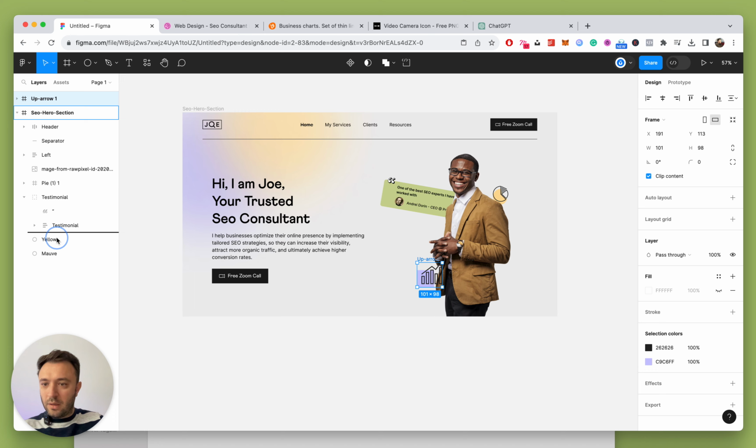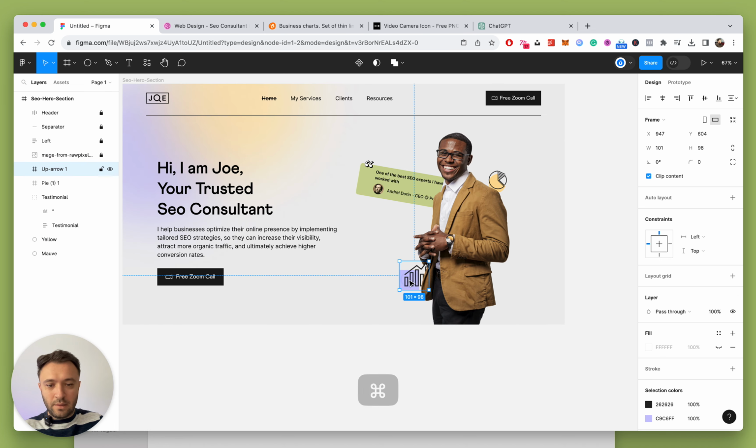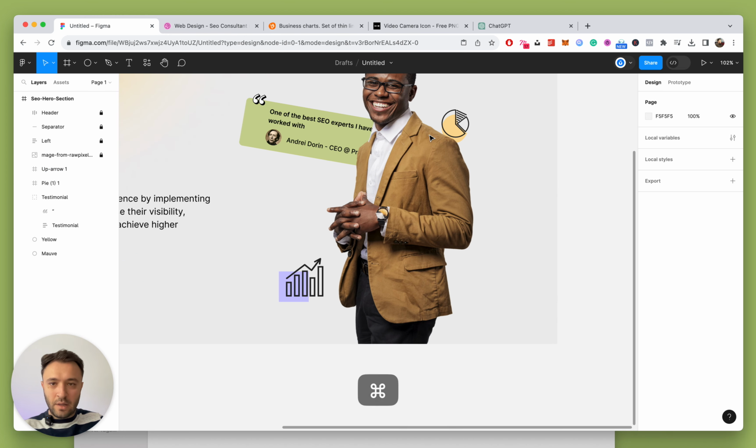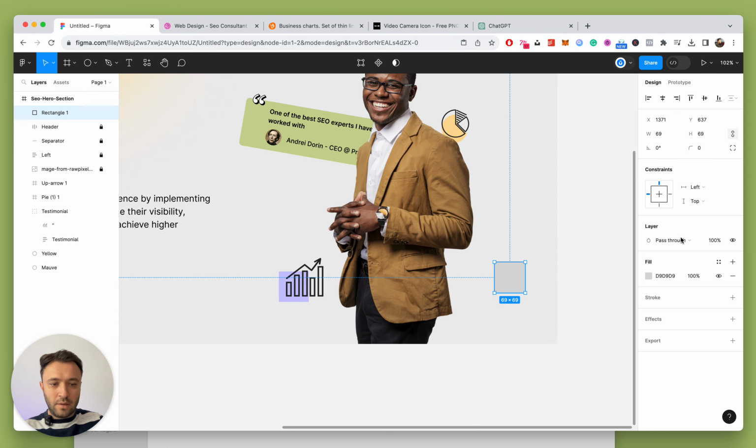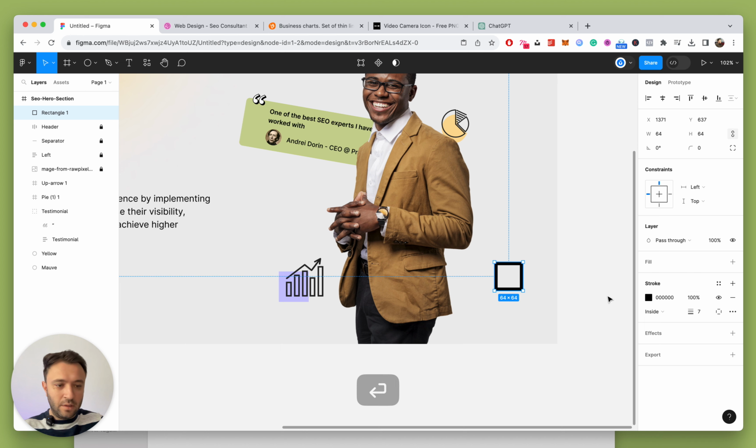Okay, so let's place it behind this guy. And what else do we have? This rectangle here. Okay, let's do this very quick. 64. Let's no fill, stroke, something like 7. 7 I think is too much. 5.